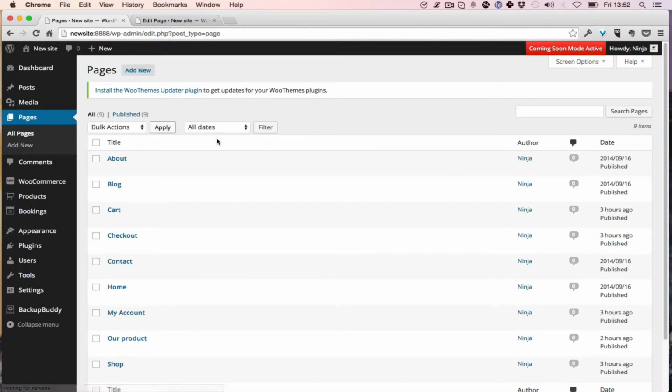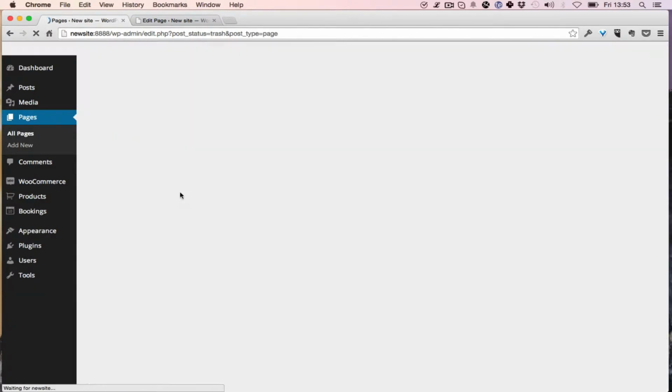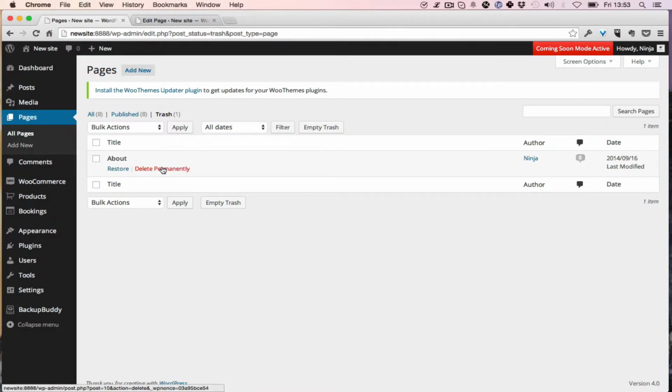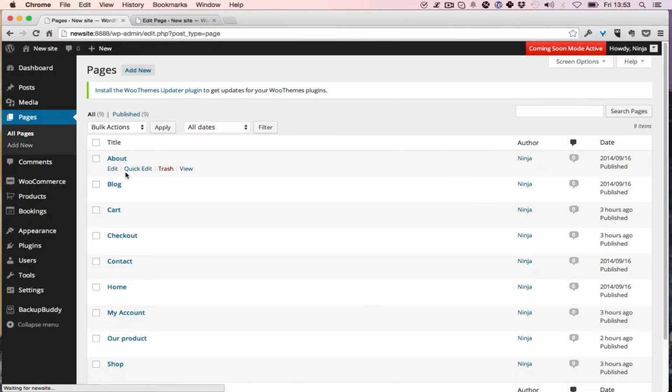And let's say you accidentally delete your about page like that, then it just goes here to trash. So as long as you don't click here, you're fine. If you do click restore like this, it comes back, and then you have it there.